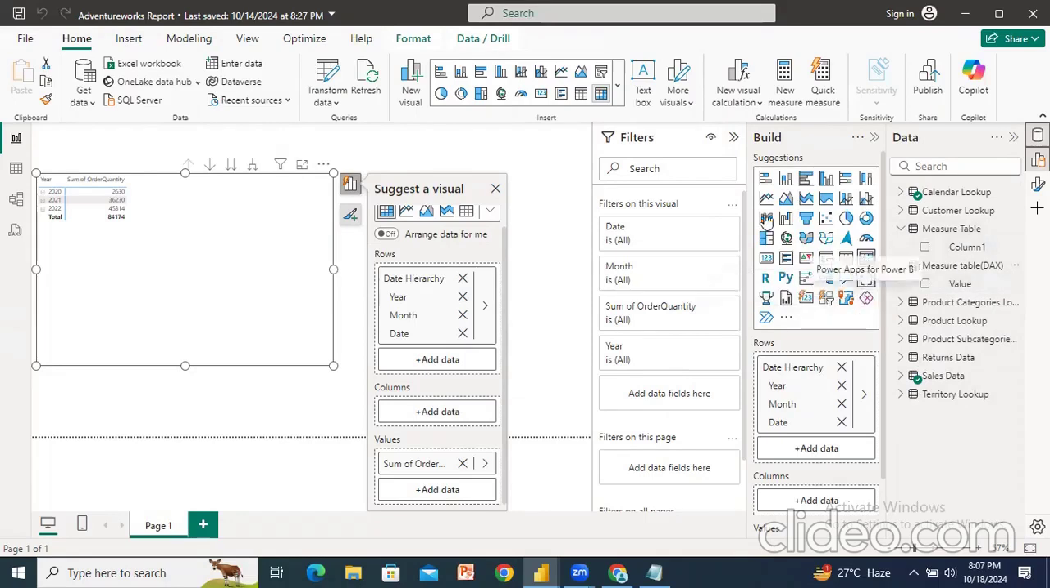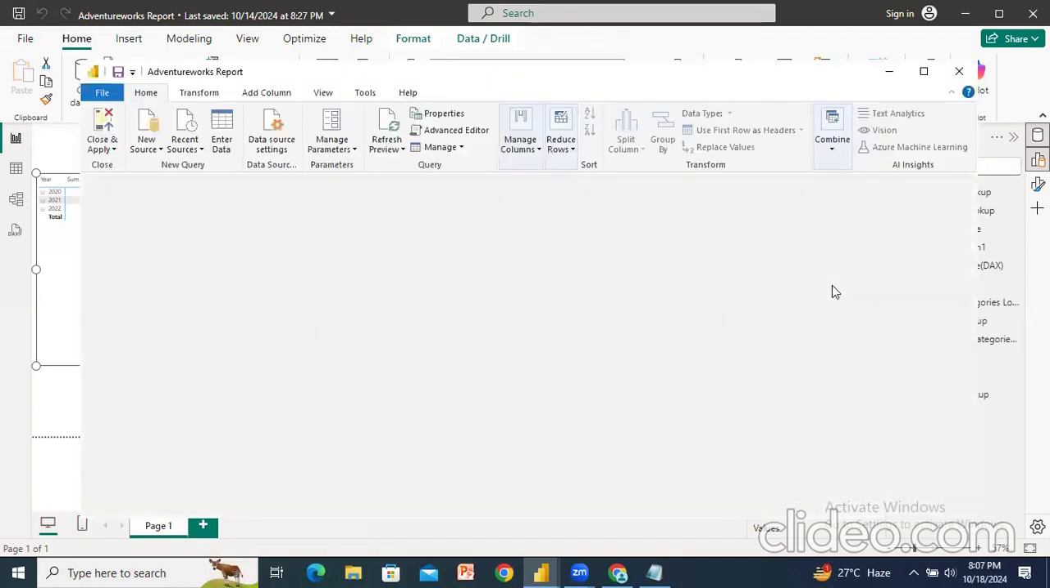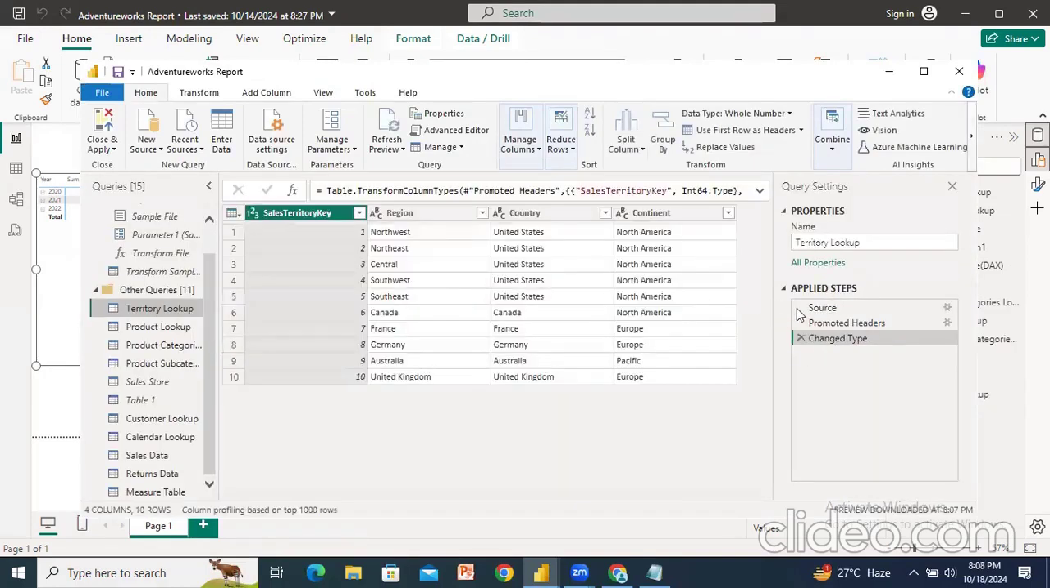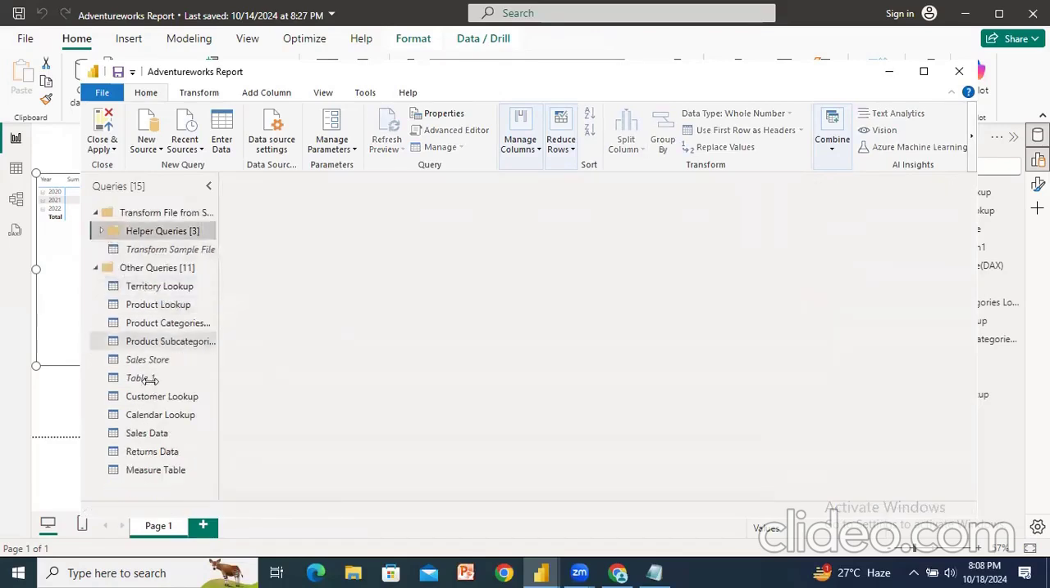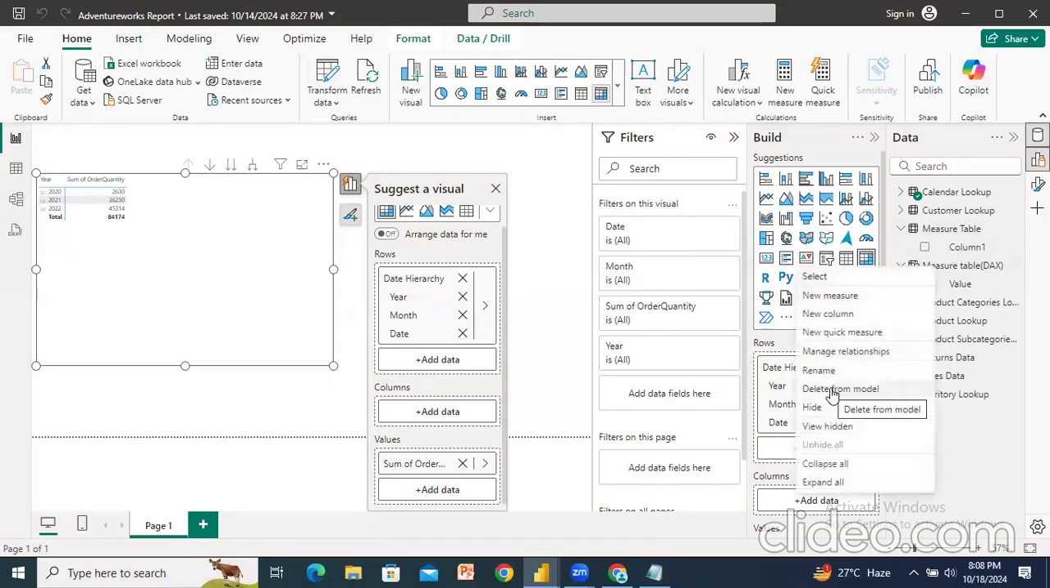Now I'll go to report and transform data. Check whether this table is available or not. Here I'll click on the queries and check this table. The measure table is created here. Now I'll go back to close and apply. Back in the report, I'll delete the measure table I created as measure table column 1. Now I'll delete this measure table DAX, deleting it from the model.